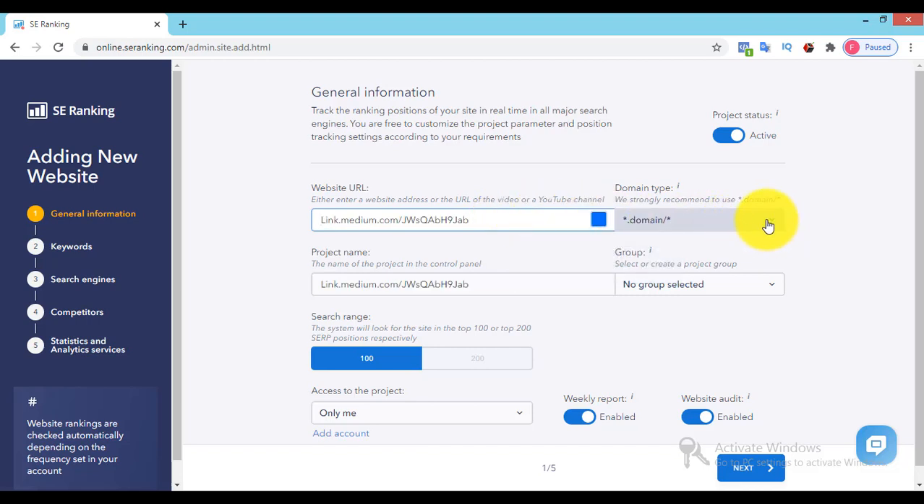And here you're going to select whether you want SE Ranking to analyze the domain itself or the specific URL. Since I'm using a post, I'm just going to click on specific URL. But if you're using your website, you should use domain. Okay, so after that, I'm going to change the project name. As you can see, it automatically gives the project the name of the website that you added. So I'm just going to go back and let's try medium post.